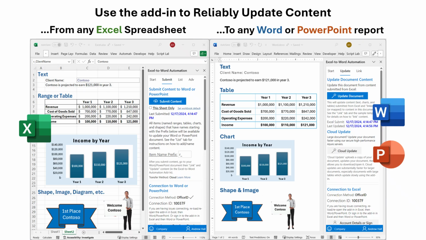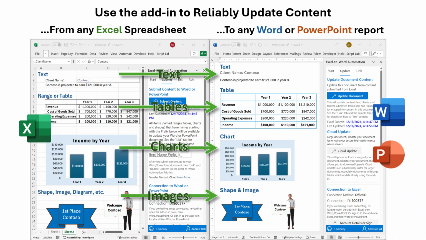The add-in can update text, titles, or paragraphs from cells in Excel. Tables can be updated from named ranges or tables in Excel. Charts can be linked from their Excel data or image. Any Excel shape, picture, or image can also be transferred to Word or PowerPoint as part of an update.